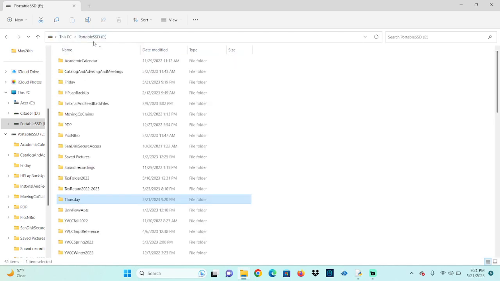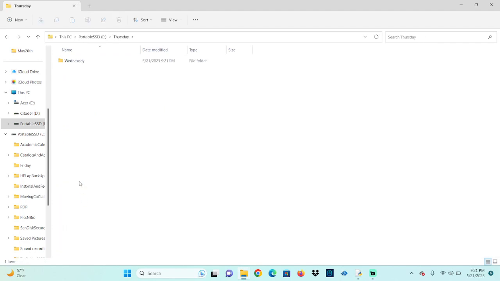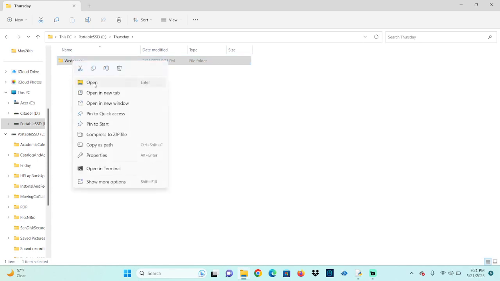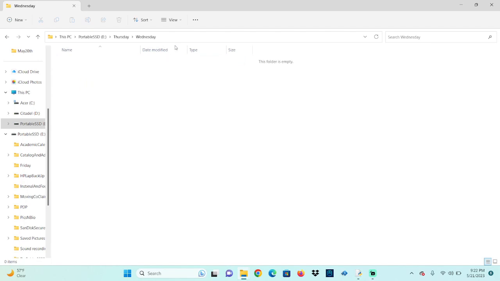So right now in my portable drive, my flash drive, I have this folder called Thursday. When I double click, I open, and I have Wednesday. If I click on Thursday again, it will collapse. And now I see Wednesday inside it. In addition to double clicking, I can also right click the Wednesday folder and say open.